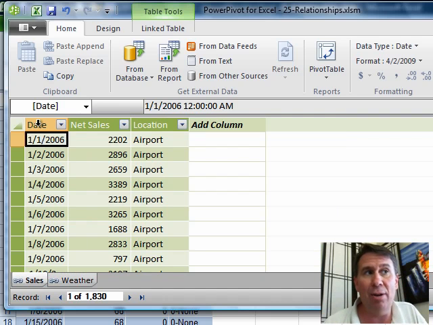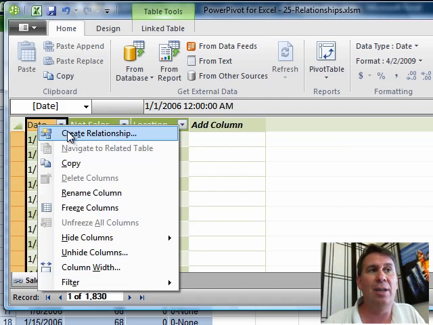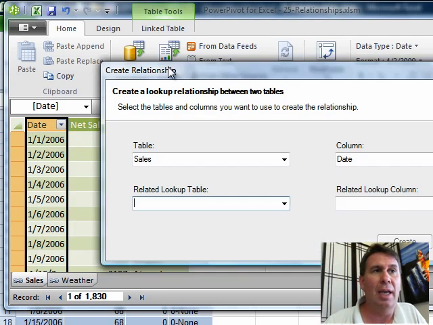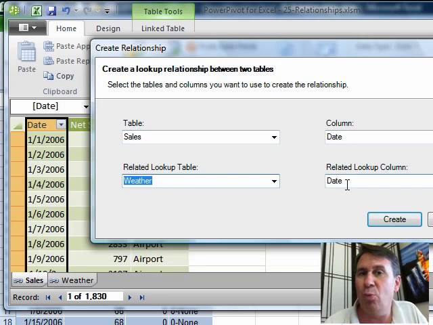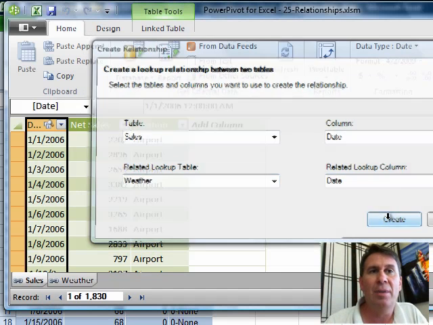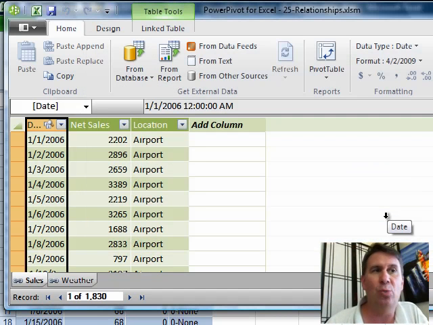I come here to the date header of the first table. We'll right click and say create relationship. And here we say we're going to go from sales, column date, and we want to go to weather. And because weather has something called date, it automatically fills that in for us. So let's click create. And we now have a link between those two items.